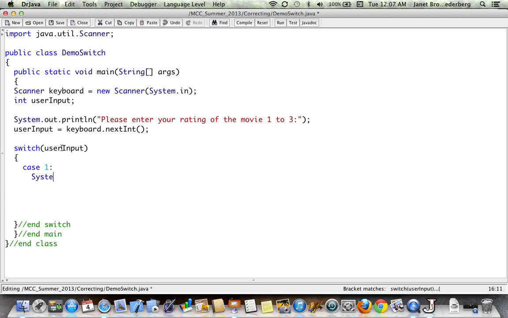So what I'd like to do here is just print to the screen, bad movie. So if it has a rating of 1, we'll just print that to the screen, and then we will break. And what a break does is it gets us out of the construct. If I matched 1 with this userInput, this would print to the screen and I'm out of the switch statement, and whatever followed it, this code that might be down here, would be the next to be executed.